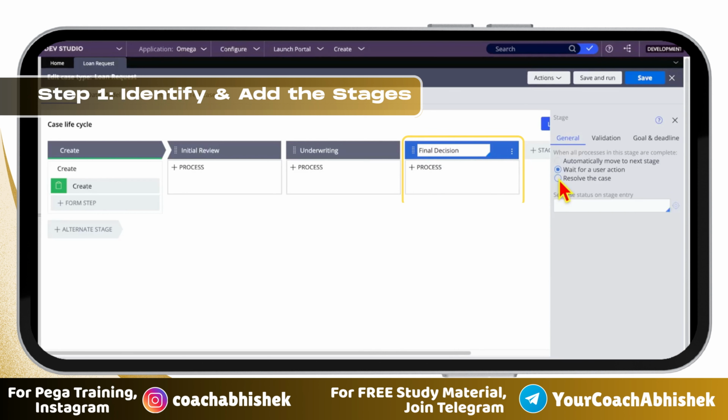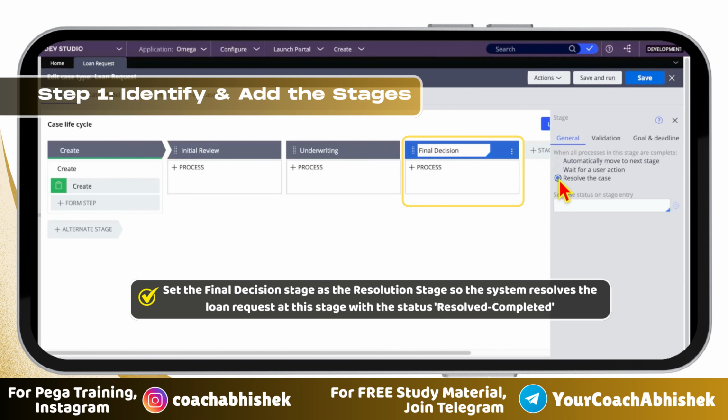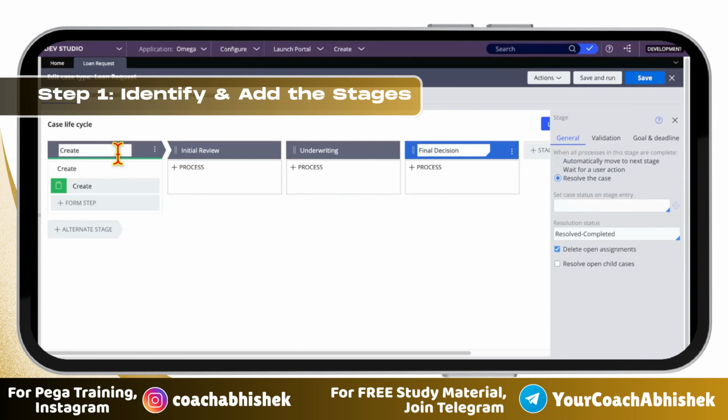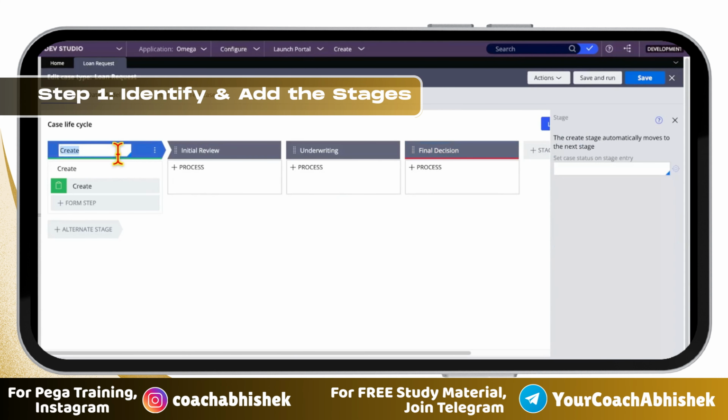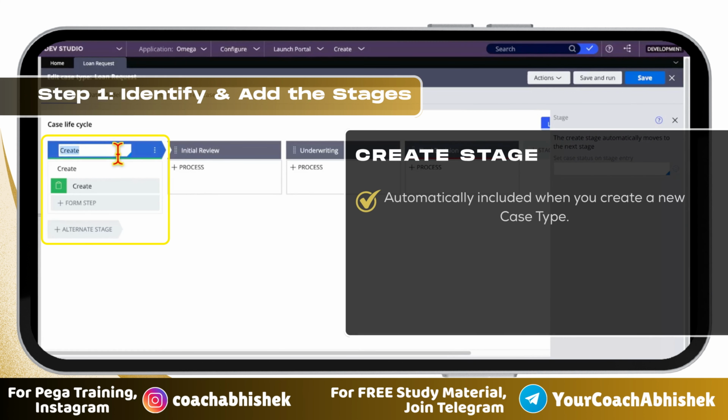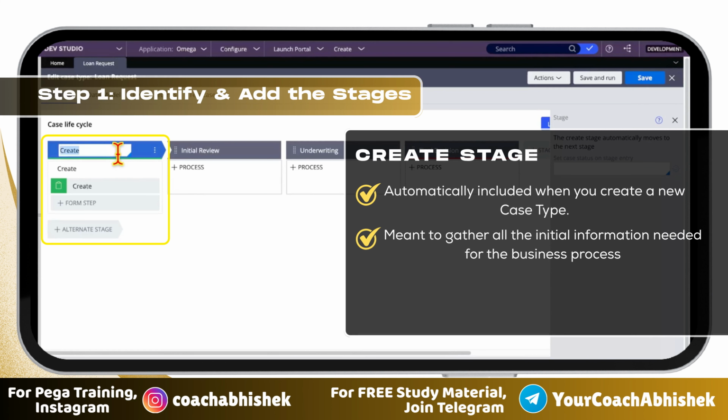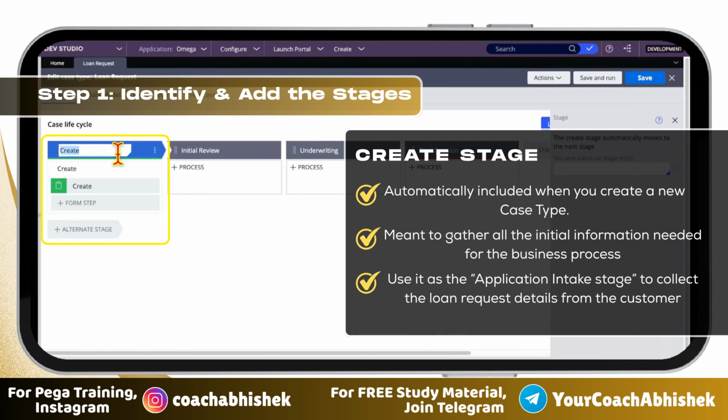Let's mark this as the final stage in the process by instructing the system to resolve the case here. By the way, when you create a new case type in Pega, the create stage is added by default. We will use it as the first stage, where the customer provides the loan request details.